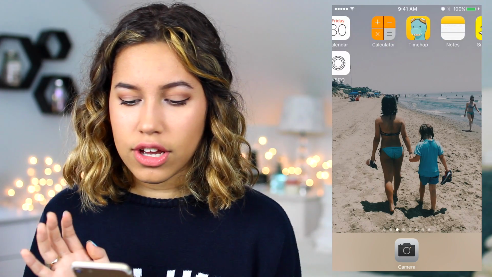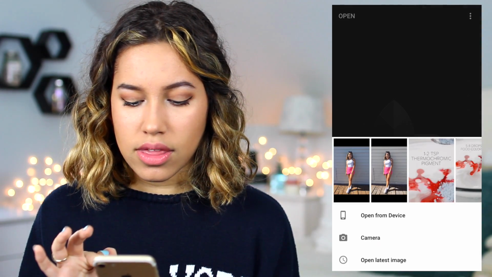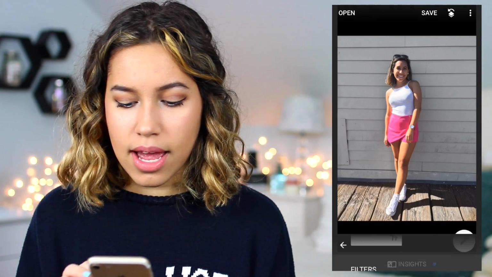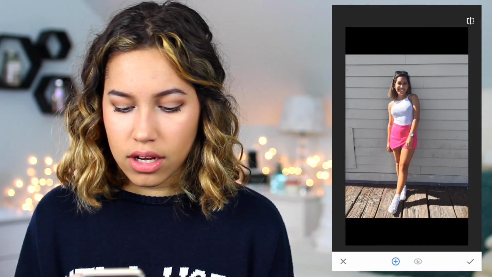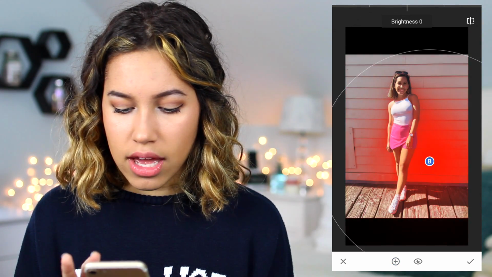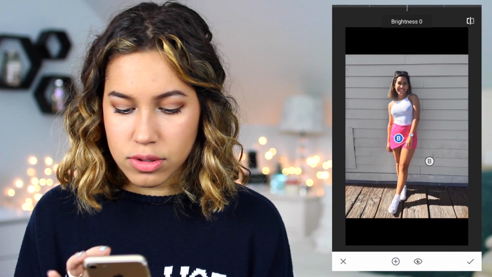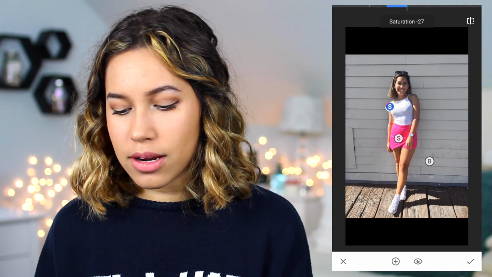Side note, looking over at Snapseed, I thought I would talk about this. I haven't used this in a little while, but it's really cool. You can do a lot of things with Snapseed, but my favorite one is the selective tool. So I could take something about here, and everything that's red will be affected by the tool. If I wanted to make my skirt a lot more saturated, I could have a really, really hot pink skirt. So yeah, that's what Snapseed does.